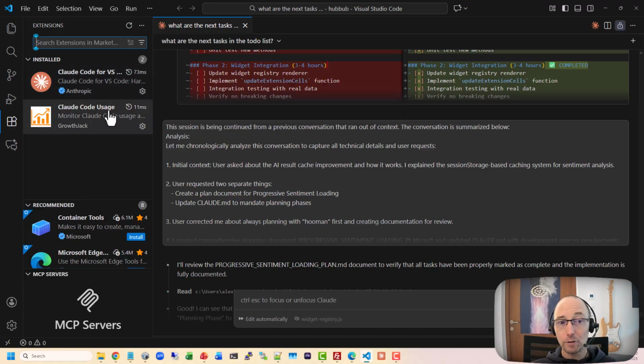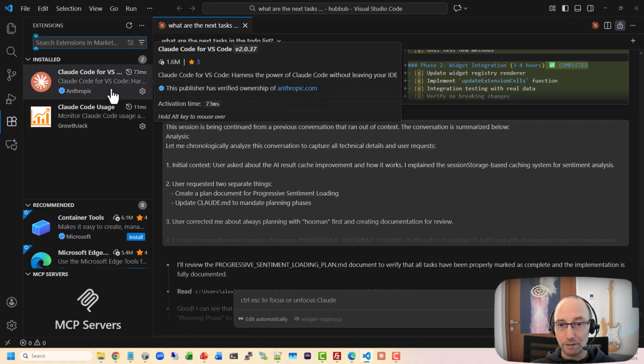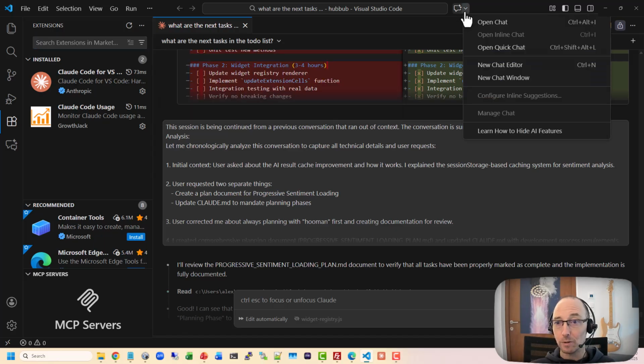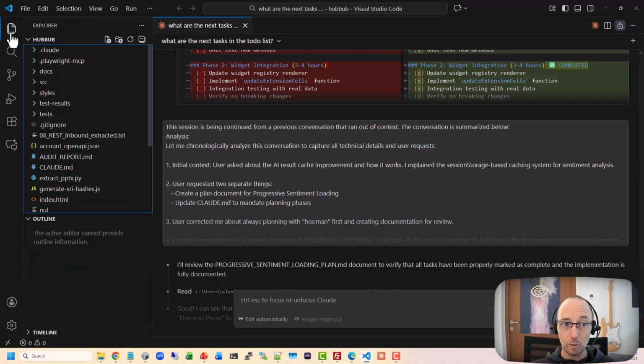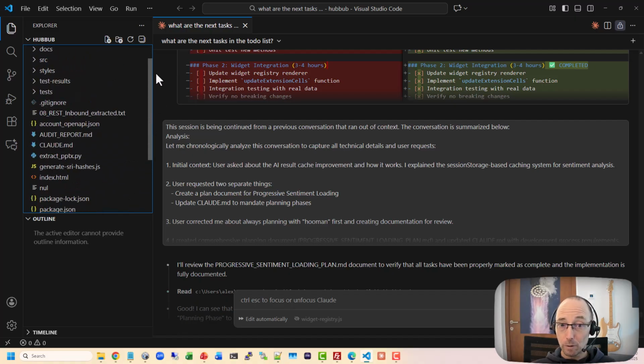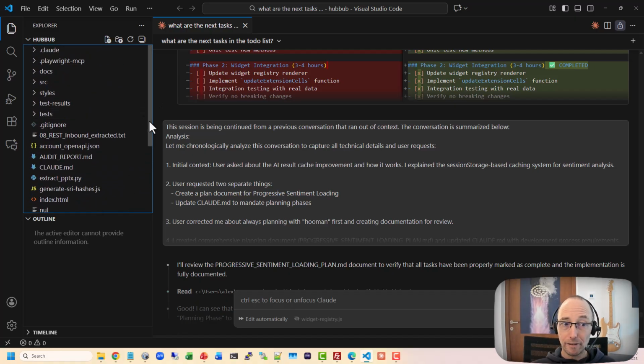And I also use Claude Code usage, so I'm abreast of my usage. And every major vendor has a plugin for Visual Studio Code, of course. And Visual Studio Code comes with its own AI, so I can also use that, but the Copilots, I'm not using that. So I'm using the Claude Code extension. And what this does is it gains access to that folder I have opened. So it is in full control of the files here.